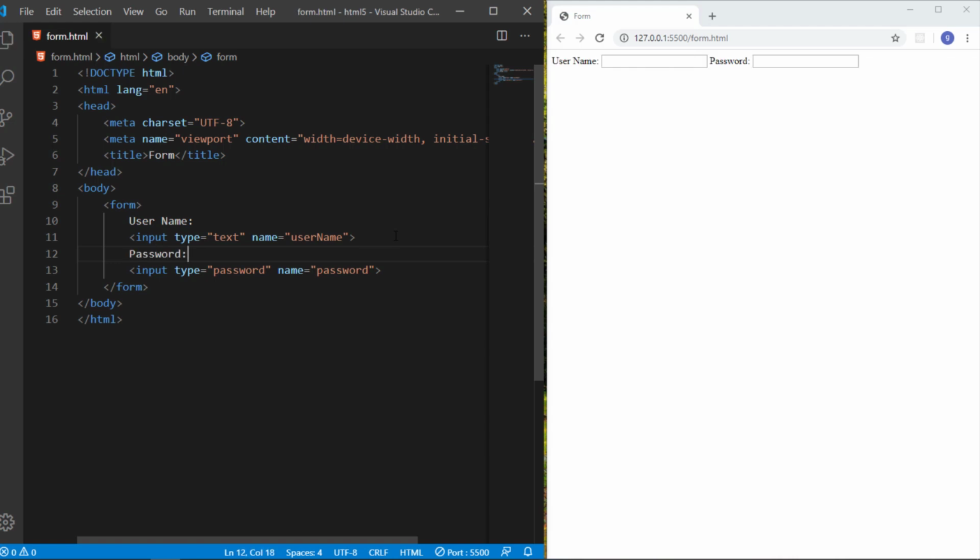Just save it. Okay, so you can see first is the name and then the input field. And what is the difference between type text and type password? If you write any data like ABC in the input, and then write in the password field, you can see it is not highlighting. So this is the difference between type text and type password.